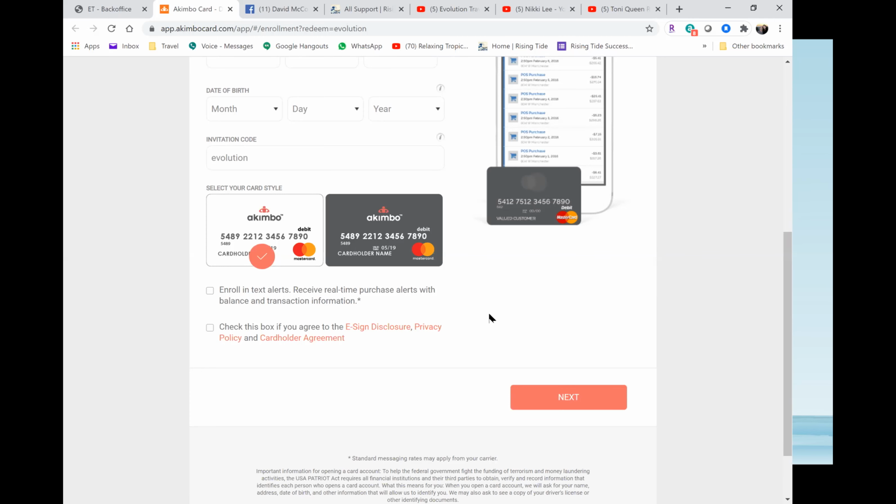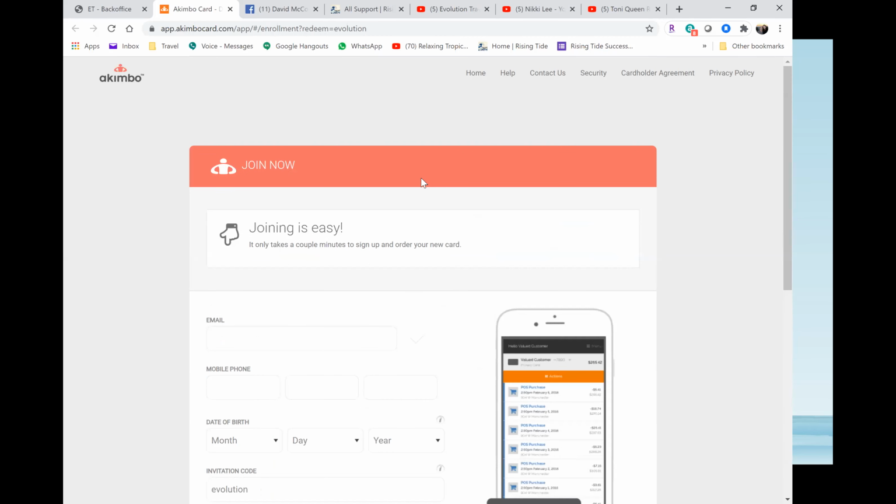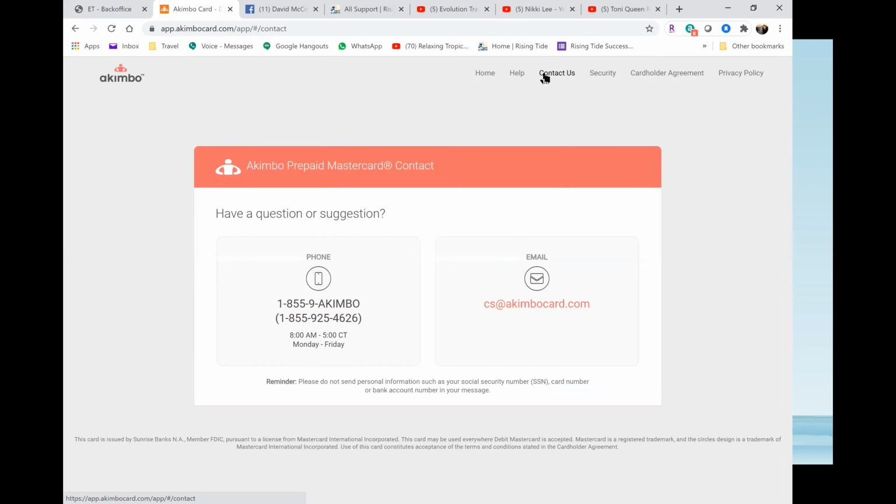If you do not, then feel free to do the exact same thing. And then when you click contact us, you'll see there is a phone number and an email address. So please feel free to call them and say, it's been over 10 to 14 days. I have not received my card. Can you please give me the status?